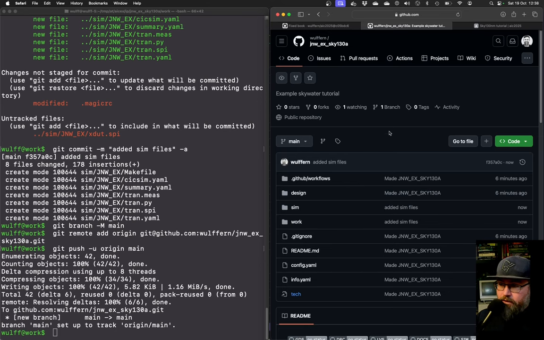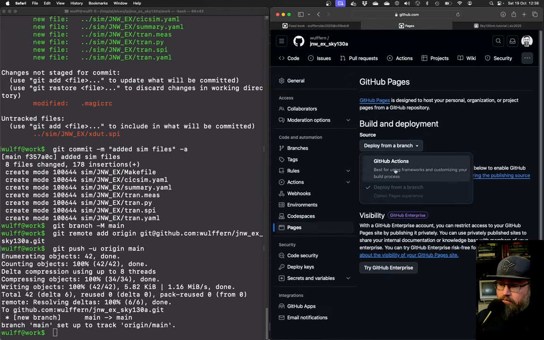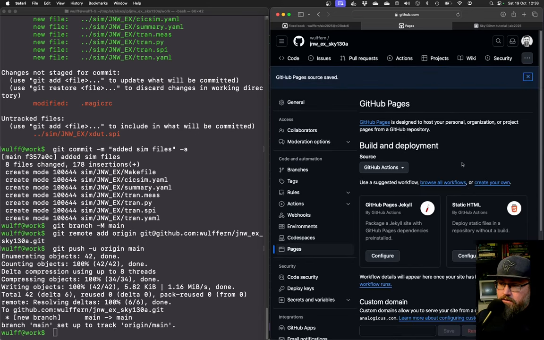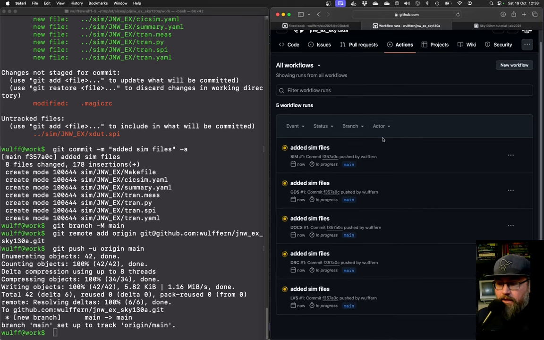Now you can see my files up here, and one thing we'll do is go to the settings. And right away, let's enable pages, deploy from branch. We want the GitHub actions. And if I now go to actions, you will see that already the workflows on GitHub are doing something. What it's trying to do is, for example, here, generate GDS. So I haven't really changed any files yet.